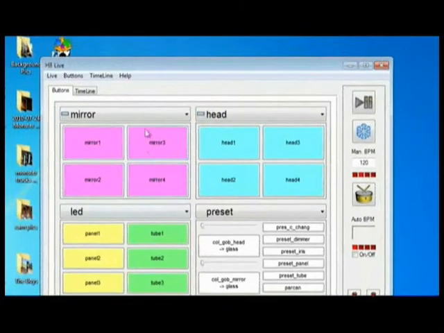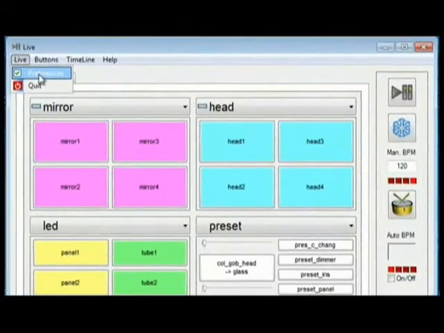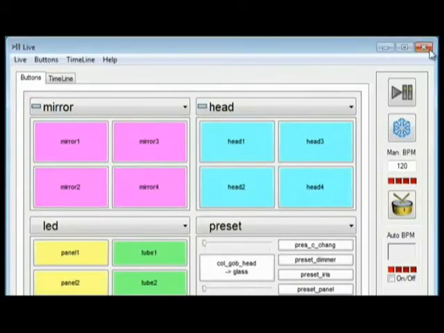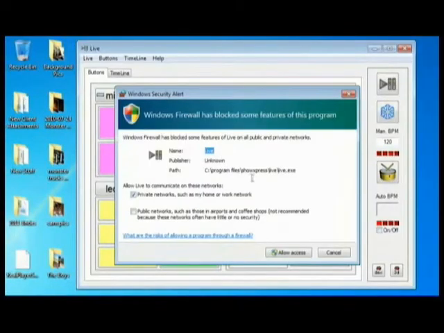Excellent. Now, Live. Under the Live button, at the top left, which would normally be File, click Preferences. Down at the bottom, Allow Live Mobile, needs restart. So we check the box, click Validate, then we have to close the Live, reopen the Live, and now it's asking, the firewall has blocked it, allow it, please allow it.